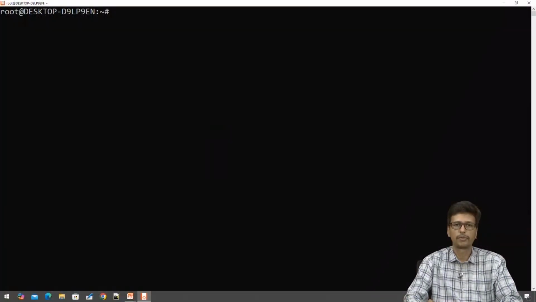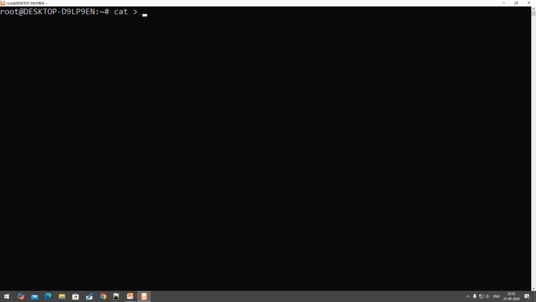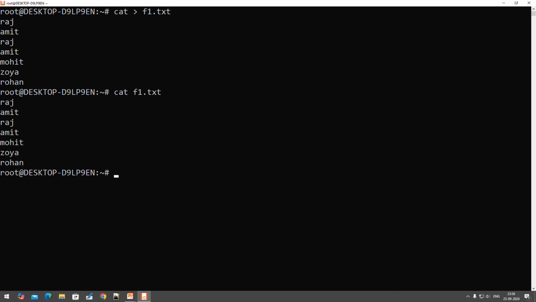So directly we are moving to the practical. You can see here we are creating one file, for example f1.txt. This is our file. I am entering a few names, and I am entering a few names multiple times also, so you can get more idea. So this is the content available. I am saving that file. Now you can see the content of f1.txt. This content will be displayed as it is.